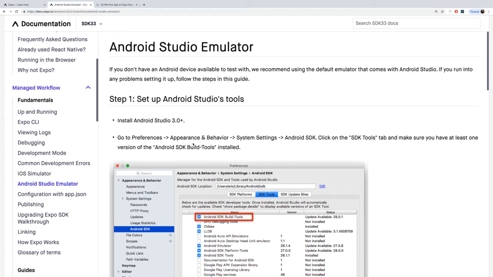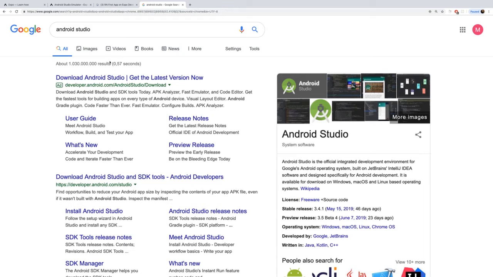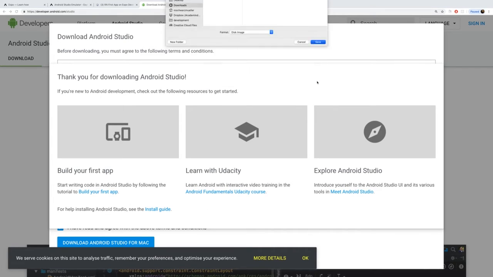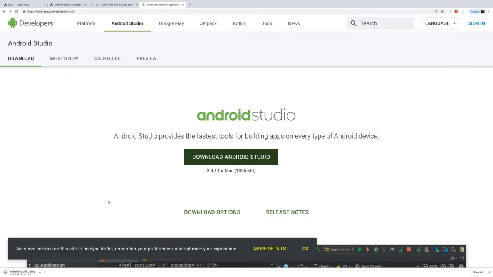For this you first of all need to install Android Studio. You can of course simply Google for Android Studio and you should find developer.android.com/studio. Simply click on there and then choose Download Android Studio and agree to these terms here. Now this will open up that download window and now download Android Studio, which is quite large and therefore this download can take a while. Now I'll be back once this download is finished to then continue with the setup.